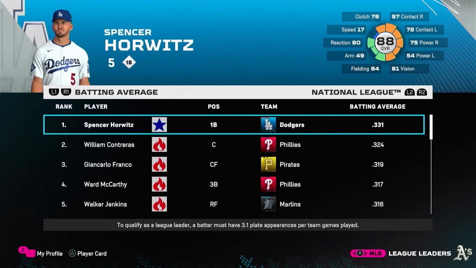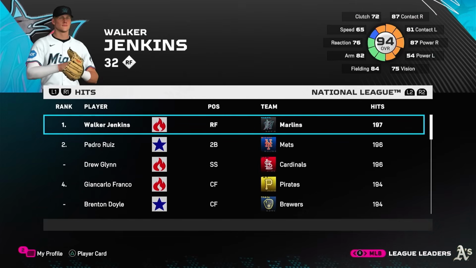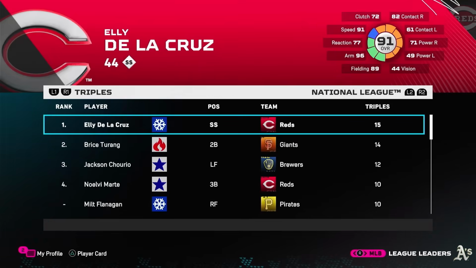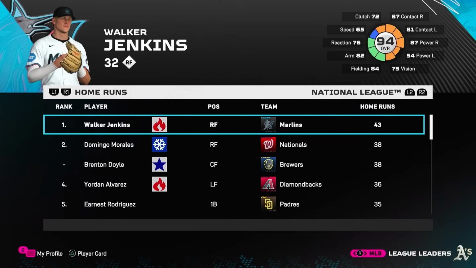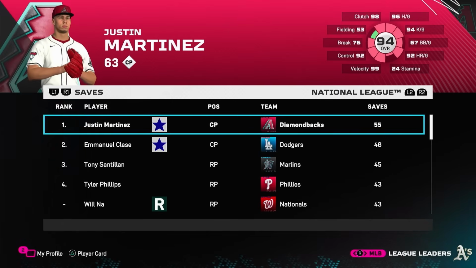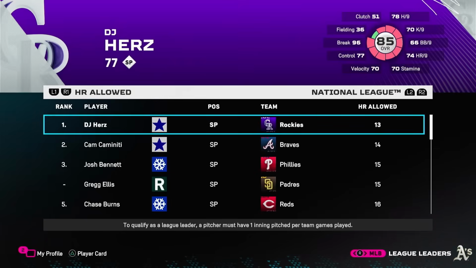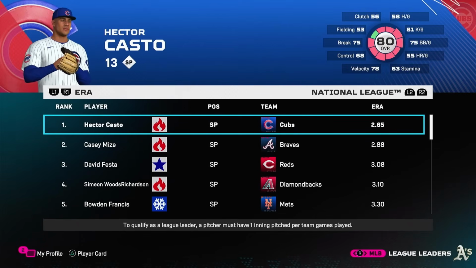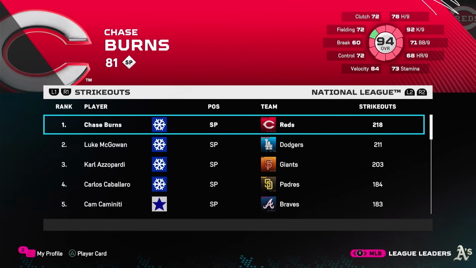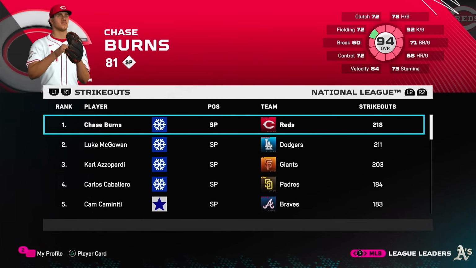Spencer Horwitz got the batting title in the NL with a .331 average for the Dodgers. Walker Jenkins led in hits with 197 for the Miami Marlins, and your home run leader, Walker Jenkins, with 43. Saves leader, Justin Martinez, 55 saves for the Diamondbacks. Your ERA leader, Hector Castro of the Chicago Cubs with a 2.65, and your strikeout leader, Chase Burns, with 218.